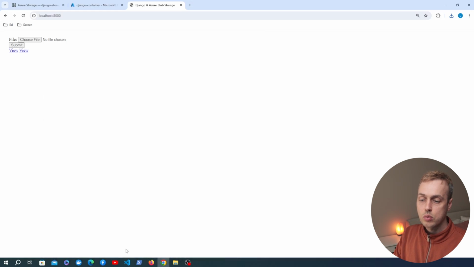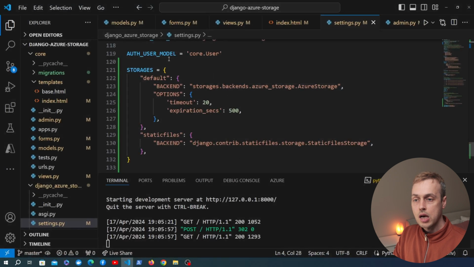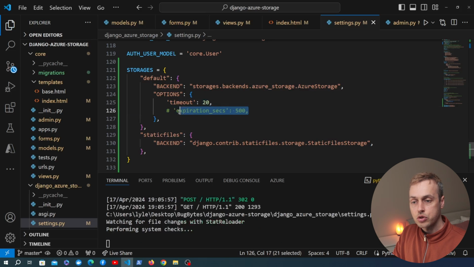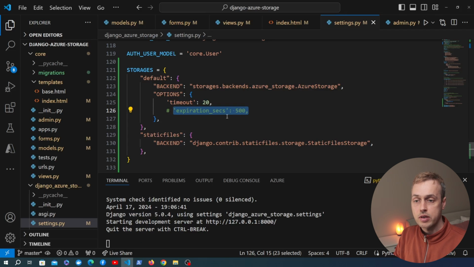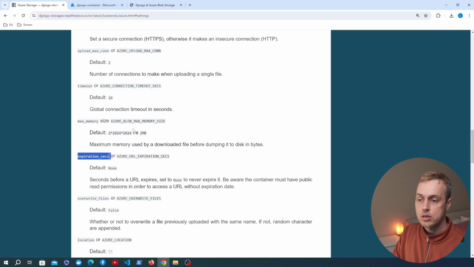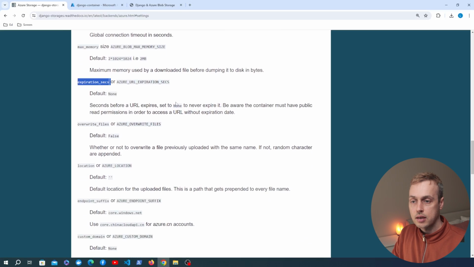Now let's finish the video with a couple of different concepts here. I'm going to go back to settings.py and to the storages setting. And we set the expiration seconds here to 500 seconds. What I'm actually going to do is comment that out, and let's assume that we are not setting this variable in this setting. If we go back to the django-storages documentation, let's look at the expiration seconds value.